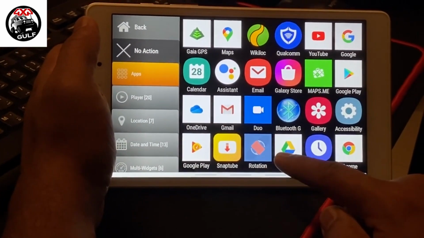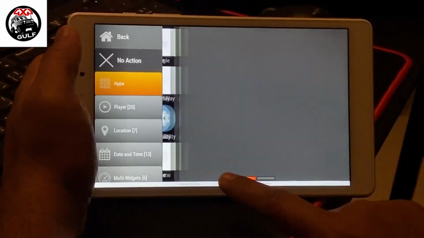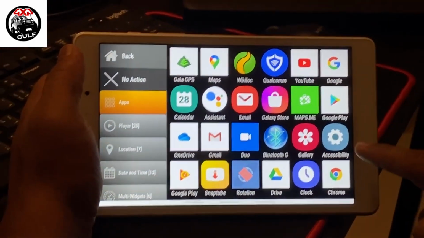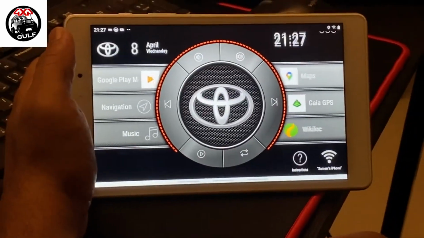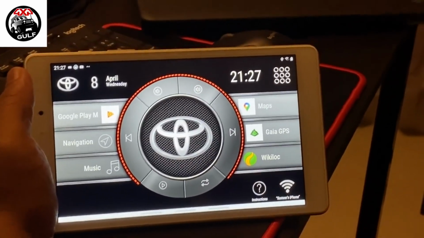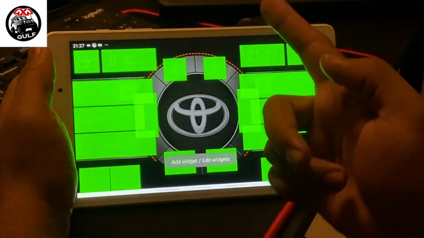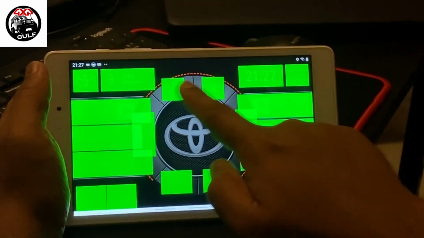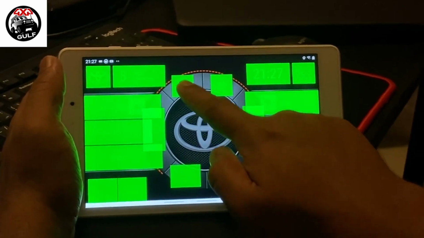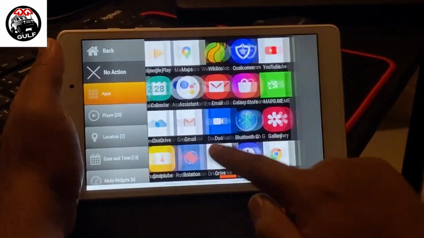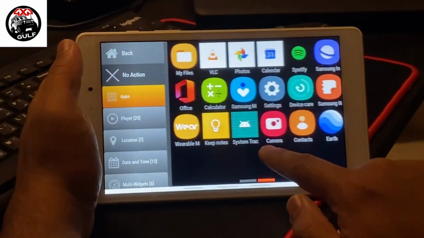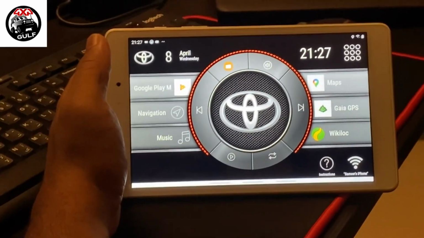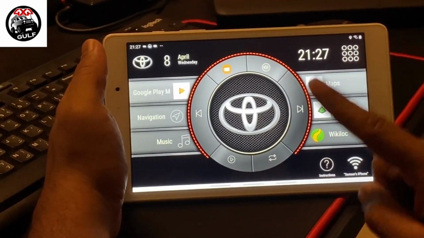You can long press and change this tab to, let's say, Google Play. That's here. Okay. You can also change anything that you see in green, and you can choose any application that is available. Let's put this as My Files, so you can browse your files inside this tablet.